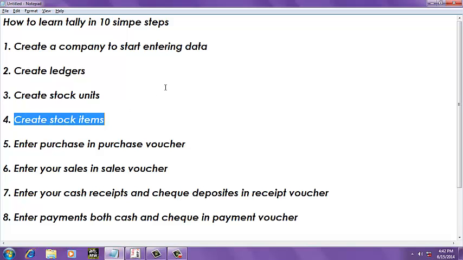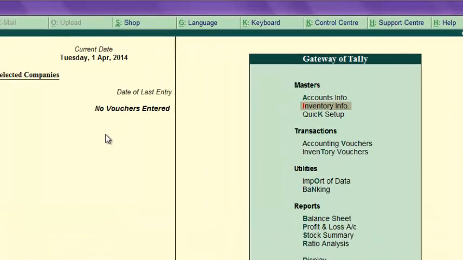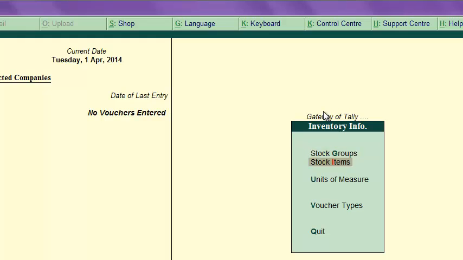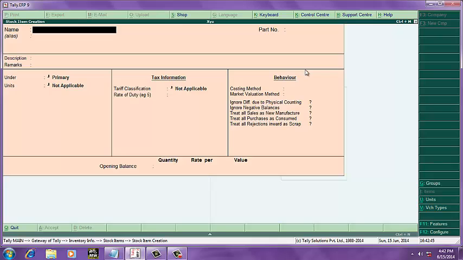Now create stock items. I am going to create one stock item. Press the escape key to come to the gateway of Tally. Now create the stock item here. Inventory info, stock items, create. For example, the product name is Samsung Galaxy Mobile. That's it.